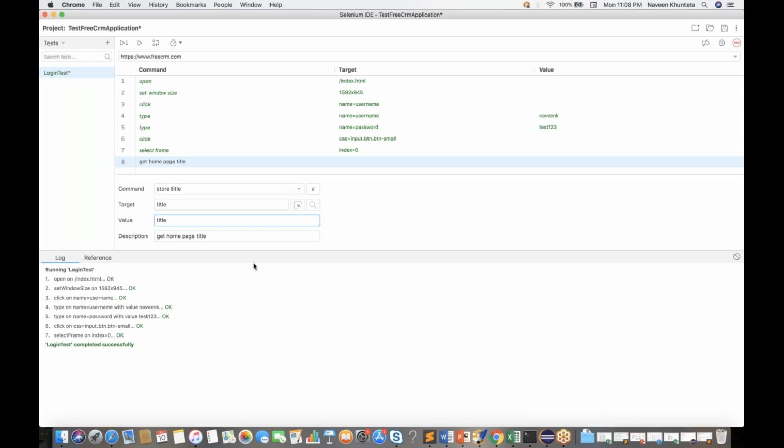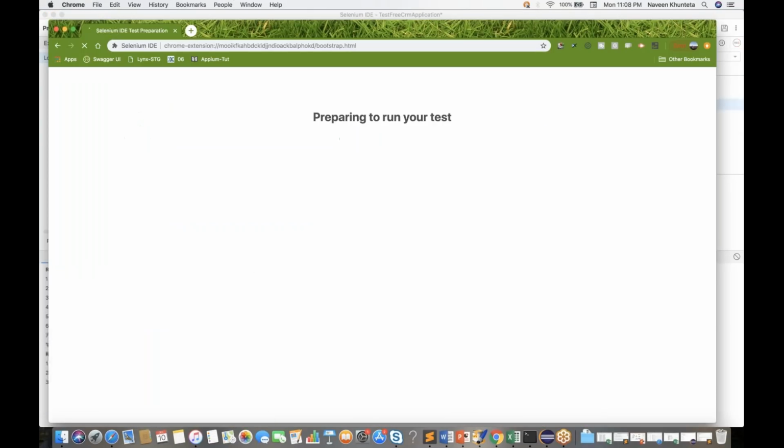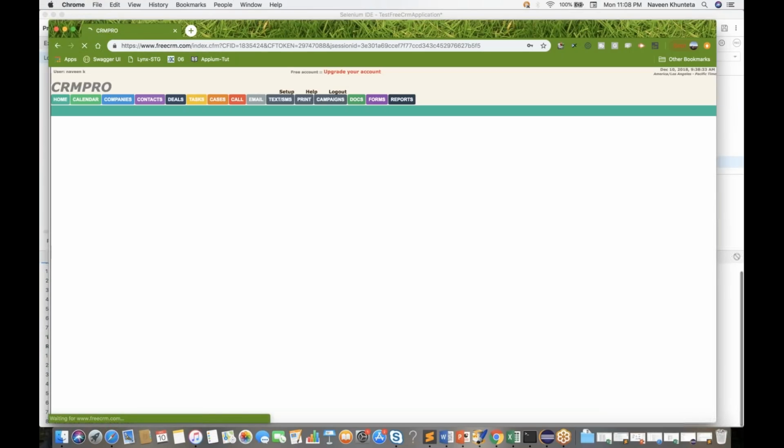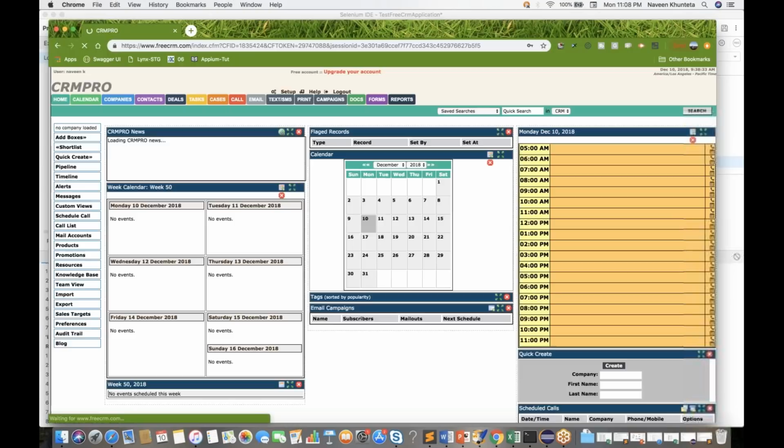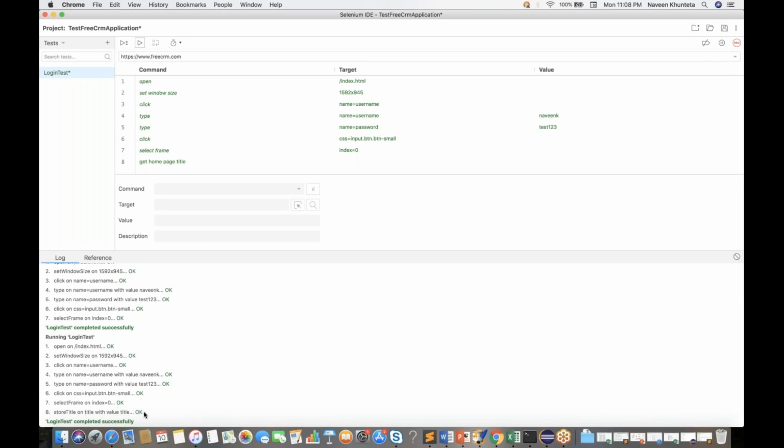So okay, let's see, I'll run it and see what happens. It is launching freecrm.com and then done. You can see that the store title was successfully captured, but it's not printing the store title over here. So once I get the title, I want to verify that the correct title is there or not, right? So let's see.